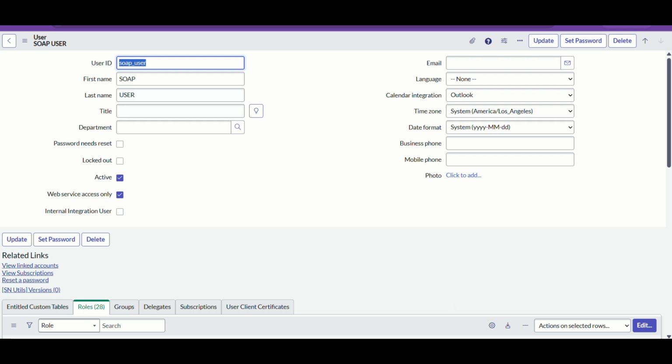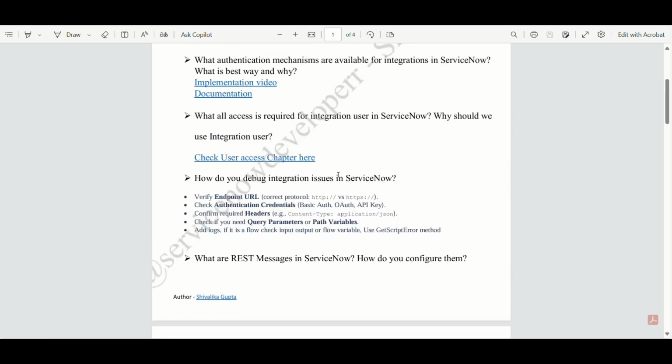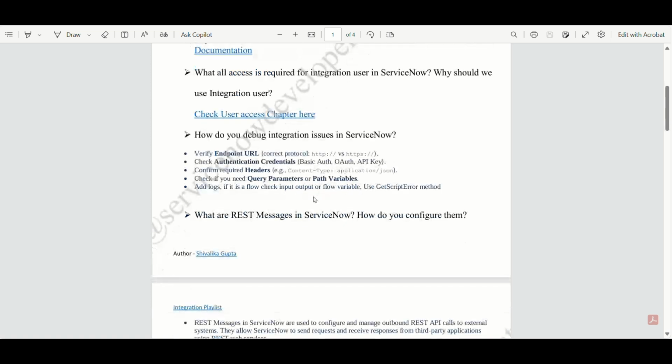Okay, now let's proceed. How do you debug integration issues in ServiceNow? You can check out this documentation in my LinkedIn post that is in the comment section. This is the endpoint URL, authentication credentials, all this. Of course, there are logs which you can put in and check.